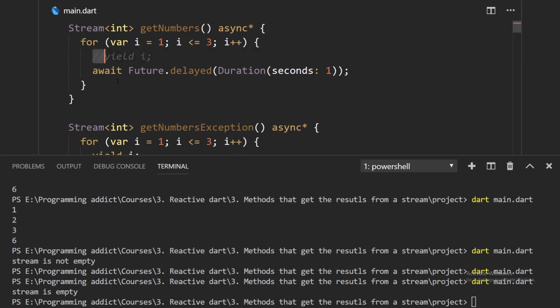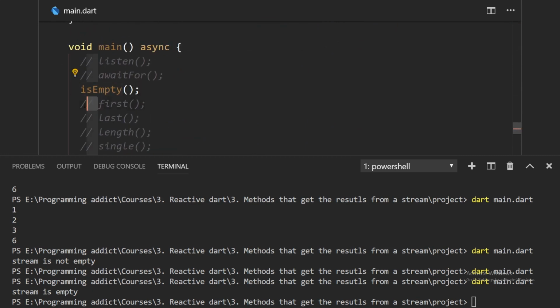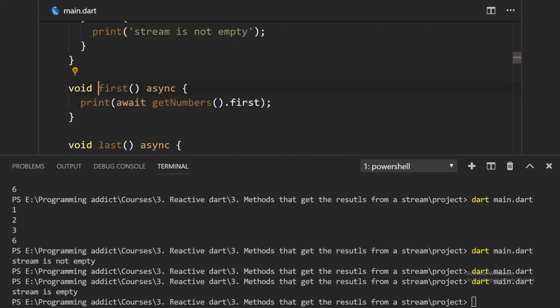Now I'll just uncomment the yield keyword and go down to the main function and uncomment the next function and comment this one and go over here. So next up is the first property. Again, it's just a future, but this one waits for a value to be emitted from a stream, and then as soon as that's over, it just returns it. If the stream is empty, our .first future will return with an error.